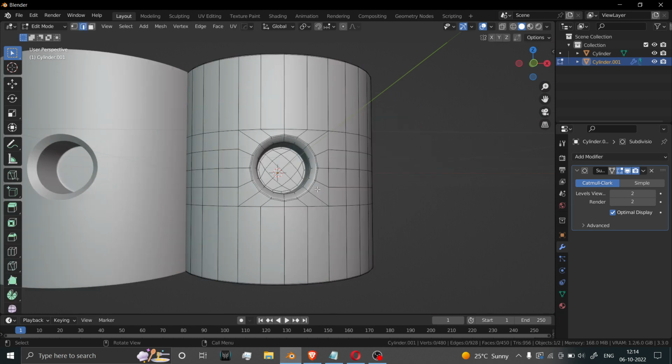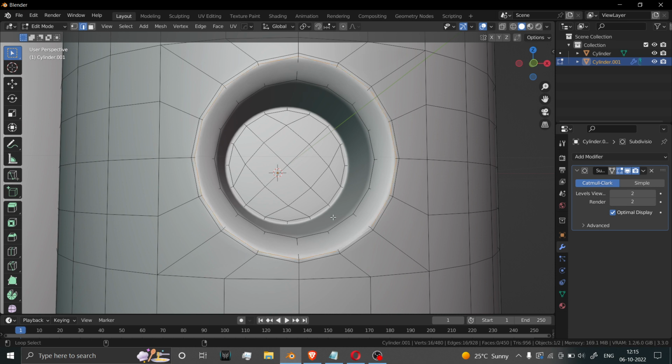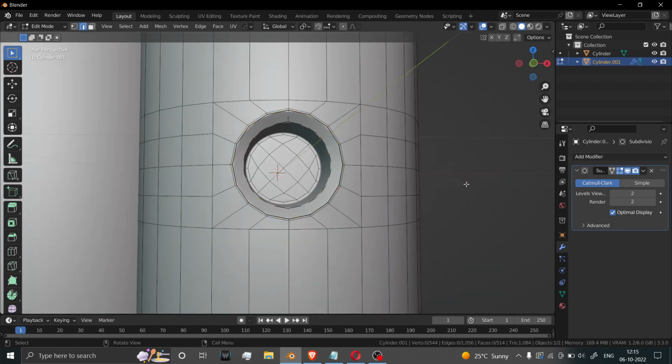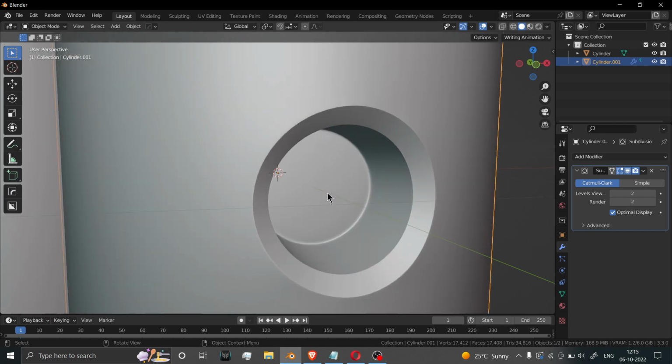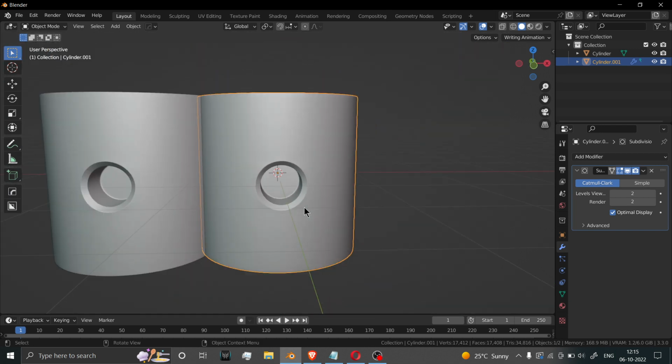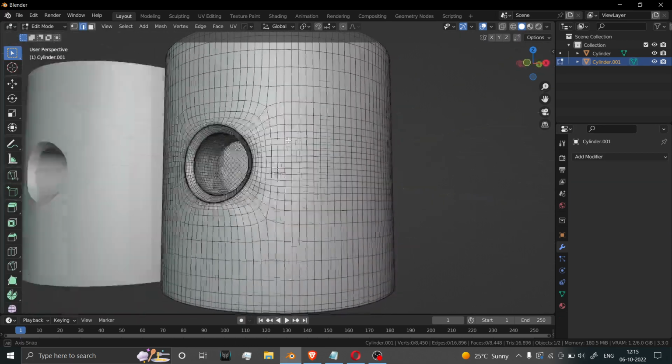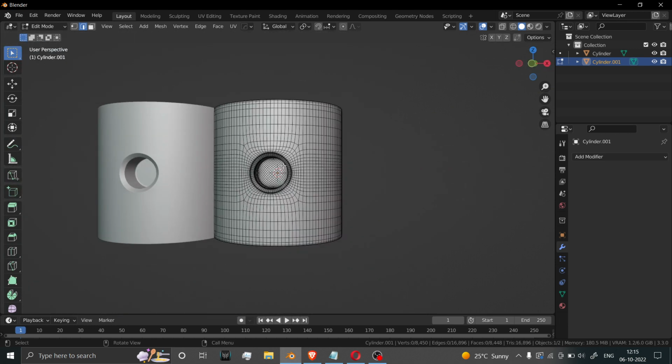So to add sharpness, press Tab. By pressing Alt Shift, select these two edges. Press Ctrl B. The number of segments is 2, and you have to make the width very small. If I make the width too big, there will be issues as well. So this much is fine. Press Tab to exit. So you see, I have created a hole with a sharp bevel edge and with good topology. After applying my subdivision surface, it gets good topology as well. So with that, you can easily make it.